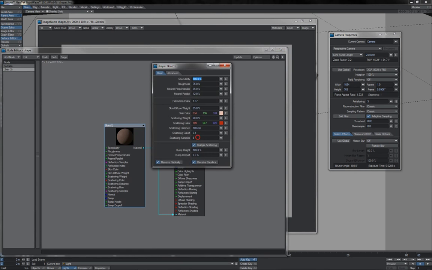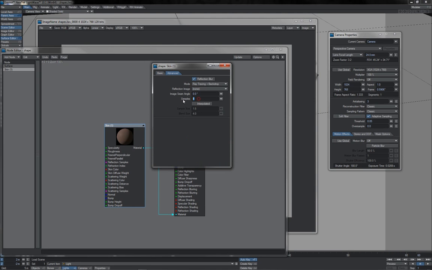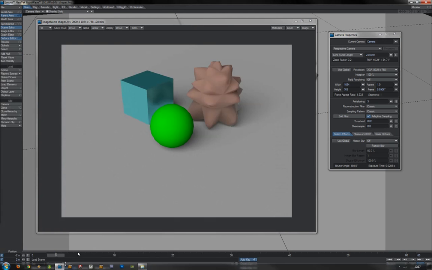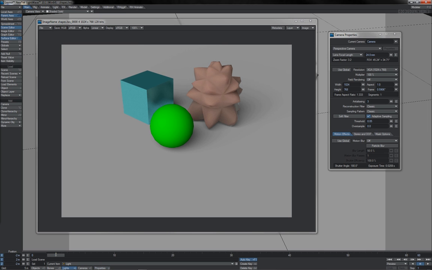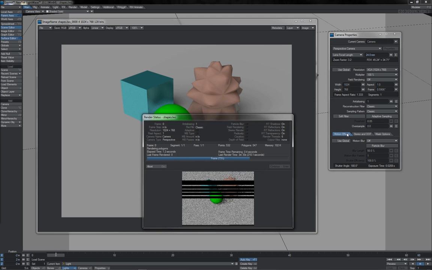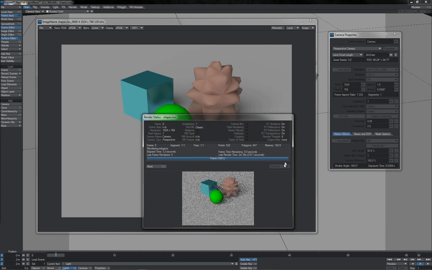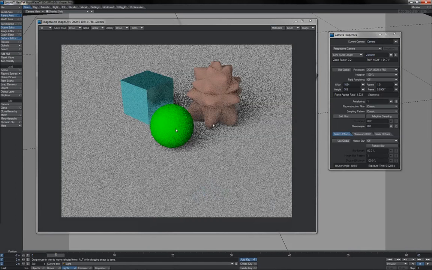I'm going to do the same in my subsurface scattering thing here for both the scattering and reflection on the skin node, and I'm going to go back to my light properties and bring the quality down to 1. So everything's got 1 sample there, and I'm going to give it 1 camera sample or 1 AA pass. I'm just going to disable adaptive sampling for a brief second and we'll just hit render, and oh my god, it renders incredibly quickly, but look at how noisy and awful that is.